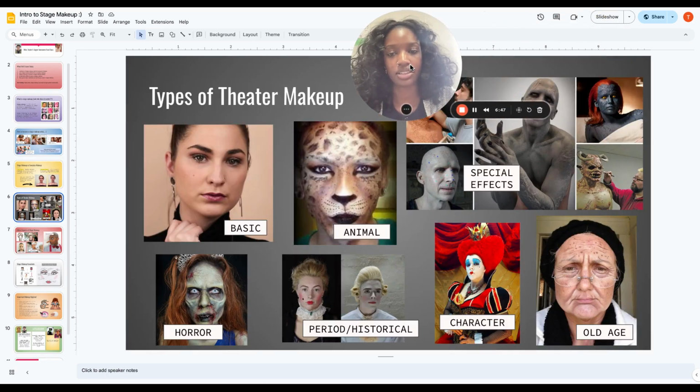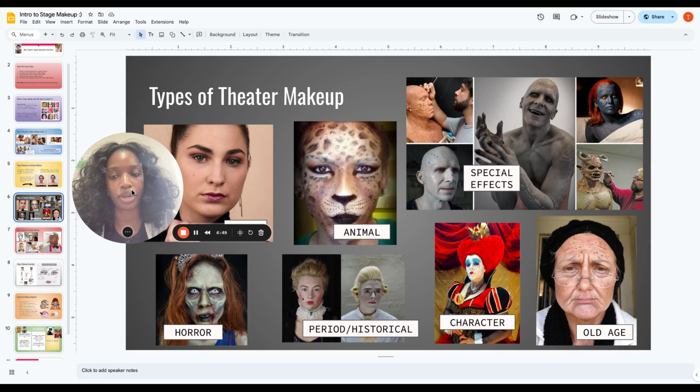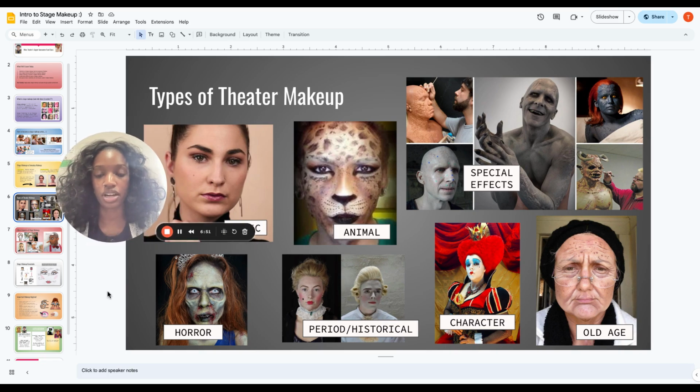Now, let's talk about the different types of theater makeup, right? So starting with basic, this is just us doing brows, eyeshadow, the lipstick. We're just trying to embody our character or bring out our natural facial features. Nothing too crazy here. Next, we have animal makeup, which is pretty self-explanatory.